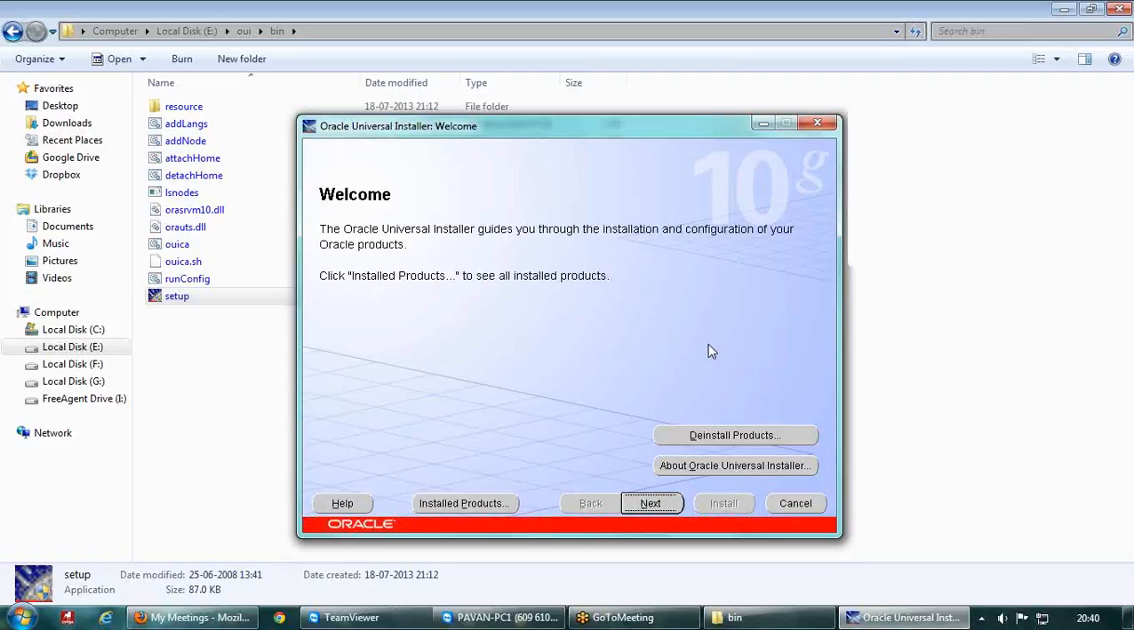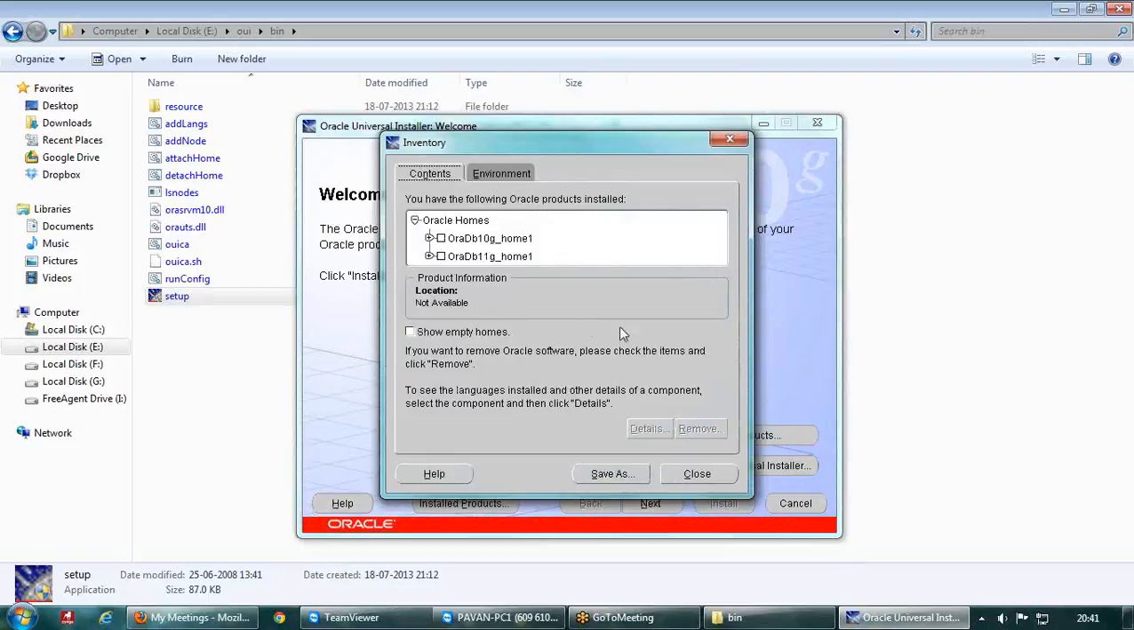You will get a screen like this, and here you can see an option called deinstall products. Just click on that, and because yesterday we installed both 10G and 11G, it shows both the 10G Oracle Home and the 11G Oracle Home. Because this is the 10G software uninstalling setup file, we cannot uninstall 11G through this. If you want to uninstall 11G, we need to follow some other process.